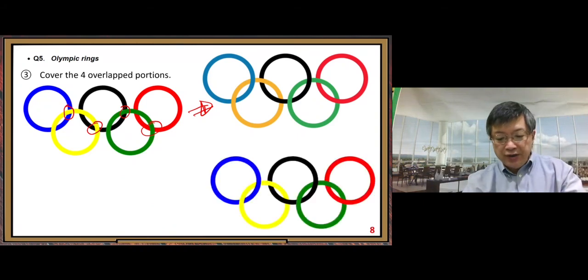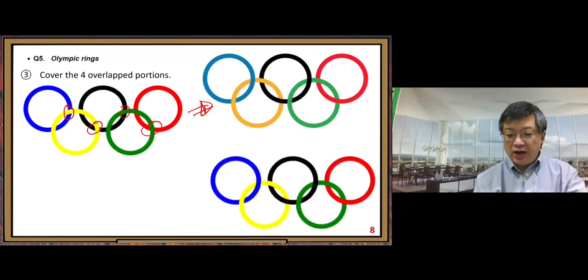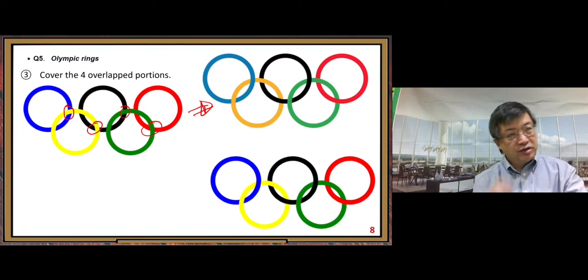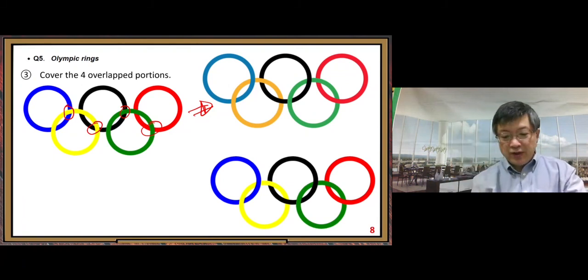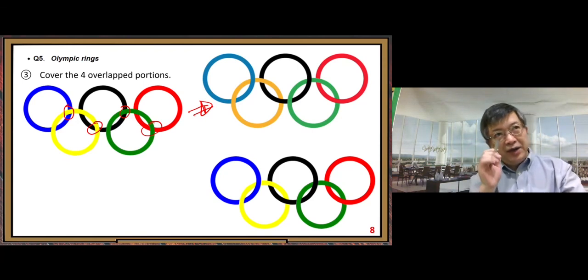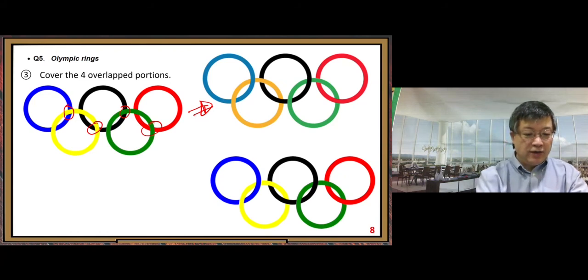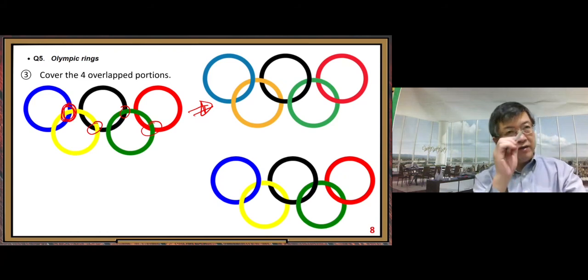How to do it? Here you can see after I cover those four places, you can see, exactly like the original picture. All right. How do I do it? Here I just show you one place, this place. I show you how I cover that.